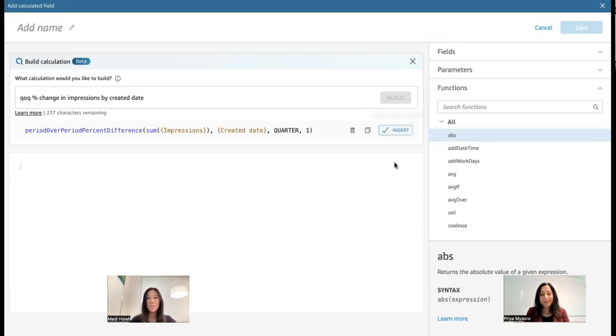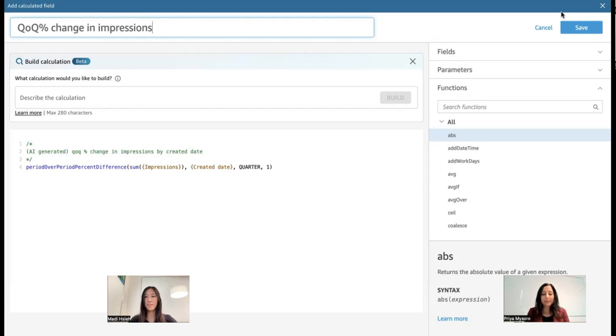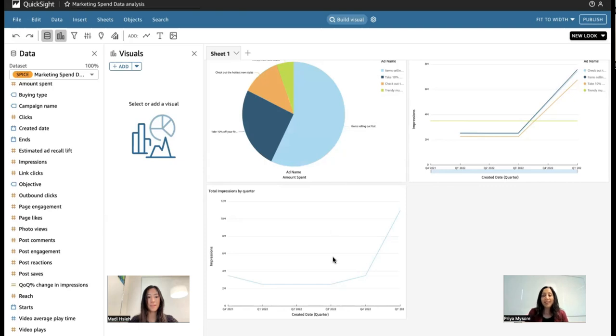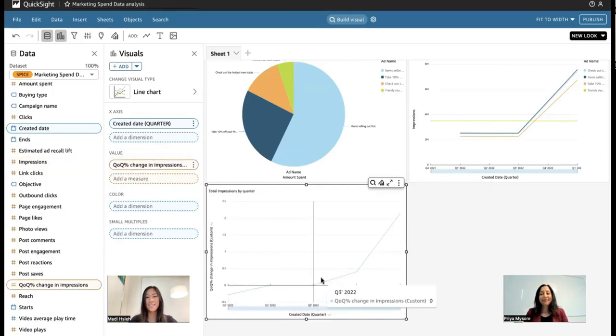Okay, so I guess should I just check the box insert? Yeah, I think you can insert the calculation and give it a name that's meaningful. And we're going to use this in one of your charts. Okay, so I'm going to say again, QOQ percent change and then impressions. Awesome. Okay, I'll just save this. Cool. Now that we have that calculation, why don't you use that in the chart that you just created? Okay. You just drag it over. Yeah, just like that. Oh, cool. Awesome. Yeah, this is a much better way to see the data. And you know, I do see that huge uptick.